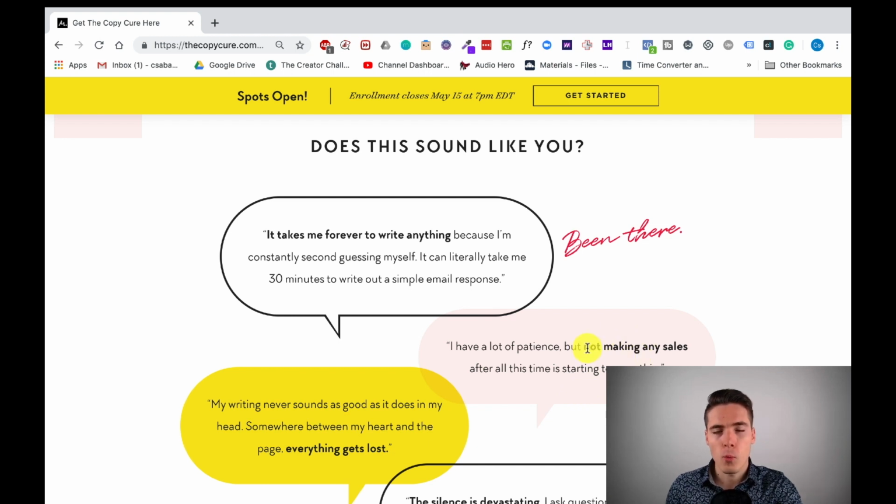So people who want an online business but are not making any sales. People who feel like they're not natural born writers, and a lot of people are like this, believe it or not. Look at this. It takes me forever to write anything. I feel that. A lot of people feel that. A lot of people have blank page syndrome, which is basically they want to write something, they open up the Word document, and then they just stare at it because they don't know how to start. This program is able to help with that. But you need to call it out first. You need to qualify people first.